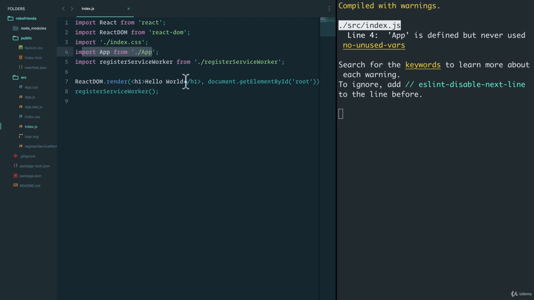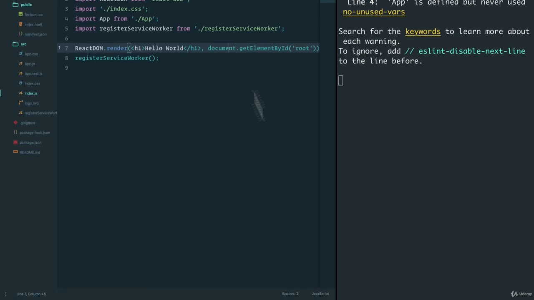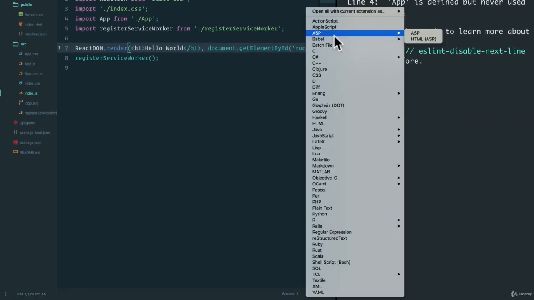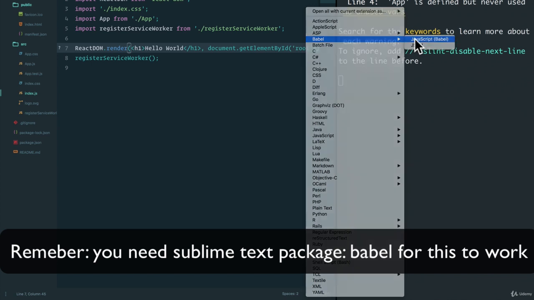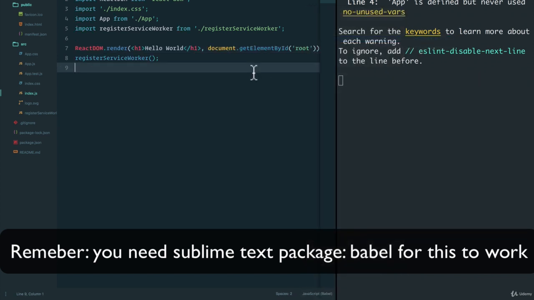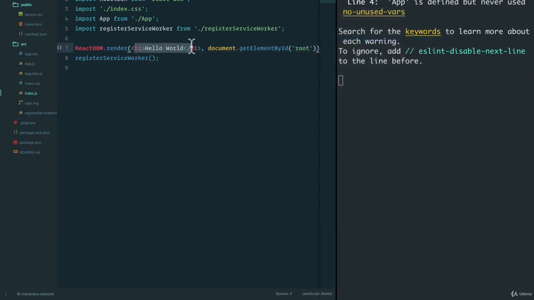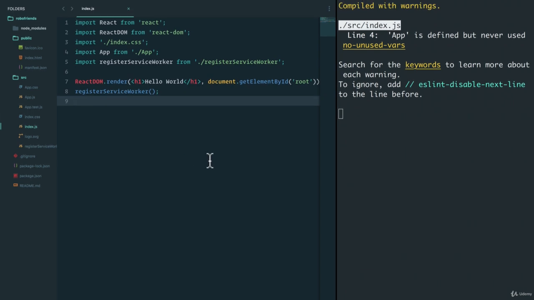Okay, the final thing I want to show you before we get into the next section, where we actually start digging into the code. As you can see, the coloring is kind of off, and that's because Sublime Text doesn't really understand what's going on here. If we change this to Babel JavaScript, there you go. We get the nice syntax and everything looks fine. Perfect. We have our app set up.